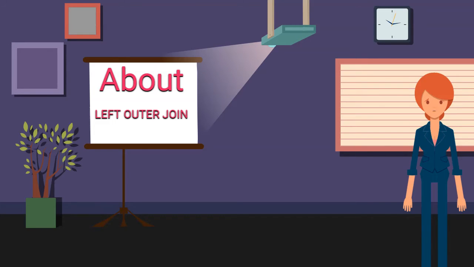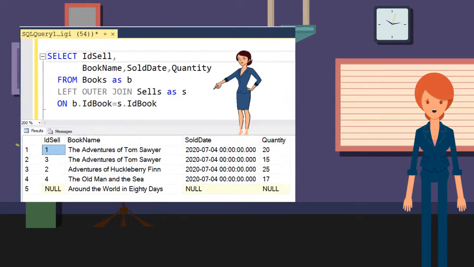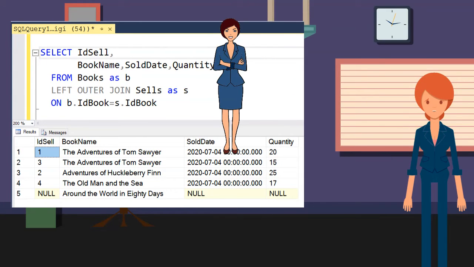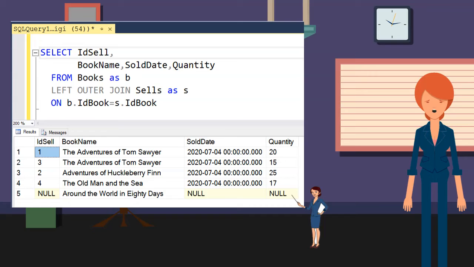Let's first take a look at the left outer join. The FROM clause includes a left outer join subclause, along with the ON subclause. The books table is joined to the sales table, as you saw in earlier examples. However, all books are now included in the result set and unmatched values are returned as nulls. For example, the book named Around the World in 80 Days is not associated with a sale, so it appears as a null value.